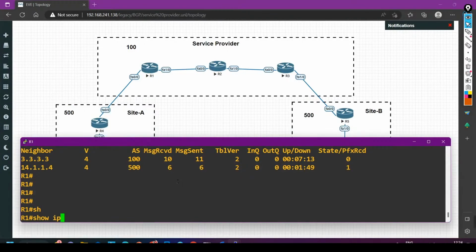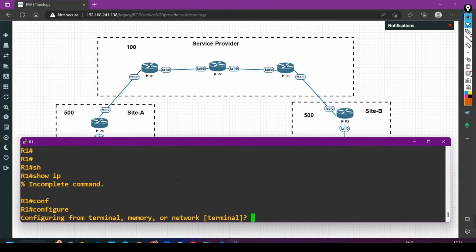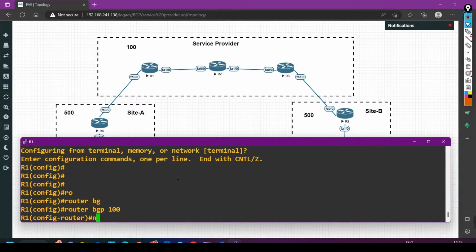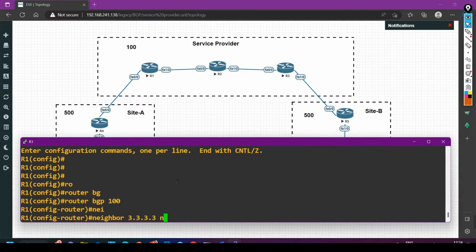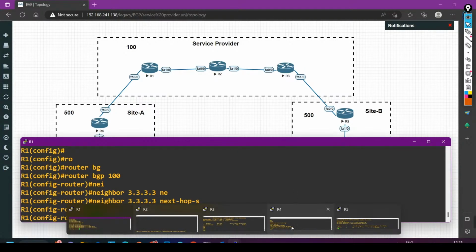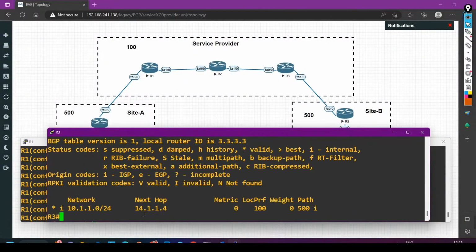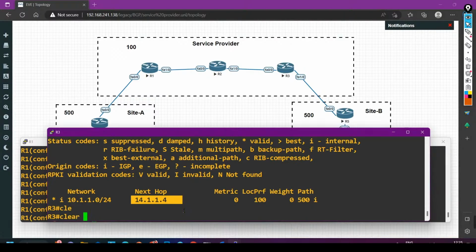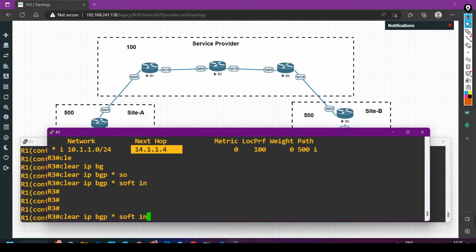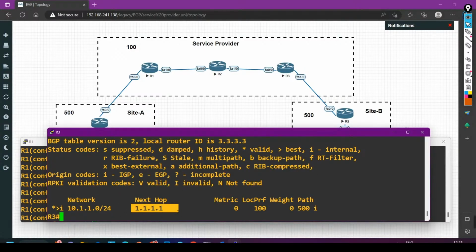See, on router number 1, definitely you need to run a command. Soon you will understand the meaning of this command as well. Router BGP 100 and neighbor 3.3.3.3 next-hop-self. Now you will understand, just wait. Now on router number 3, next hop is still 14.1.1.1. So what we can do, we can clear IP BGP with soft out, and show IP BGP. This time next hop is what? 1.1.1.1, and 1.1.1.1 is reachable from here, yes or no? So that's why now the route is valid as well as best.